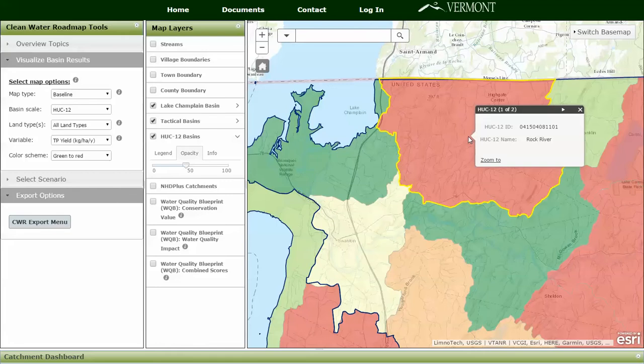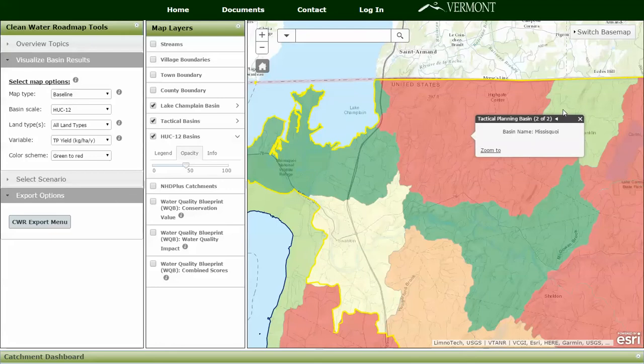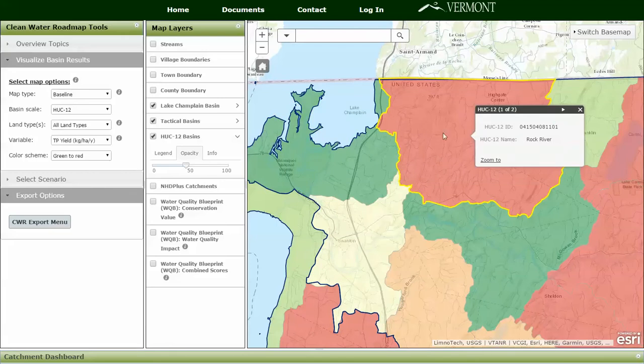I've clicked on it. This is the Rock River Basin. And you can see the HUC-12 ID. You can see its name. And just one little thing here. It says 1 of 2, which means that there are 2 data screens here. So let's click on the little triangle to see what the other data screen says. Oh, it's just telling us what tactical basin it's in. It's in the Missisquoi. So we're in here. It's highlighted. We're looking at phosphorus yield. All stuff we've done before.